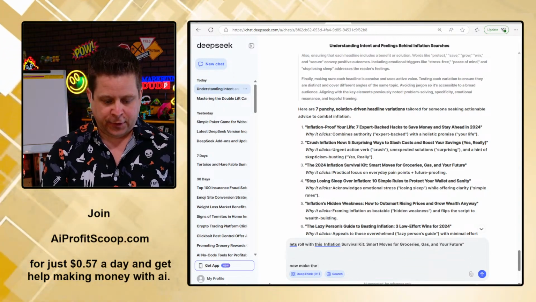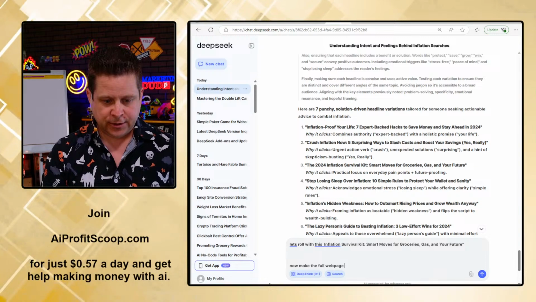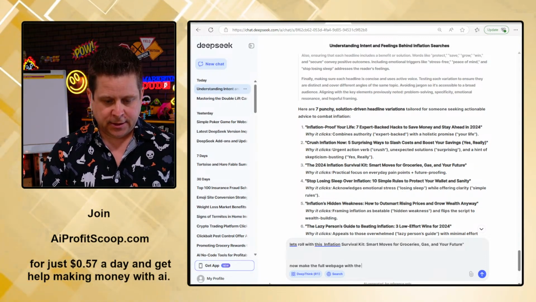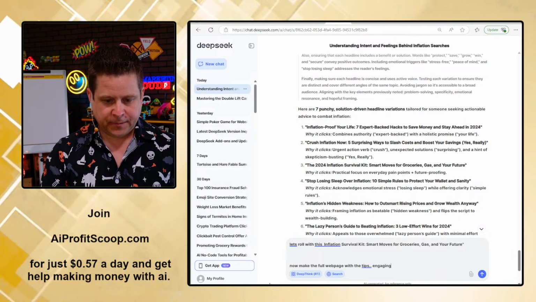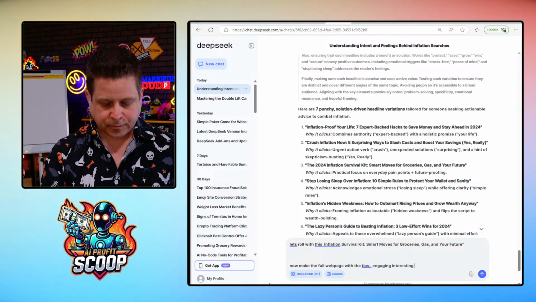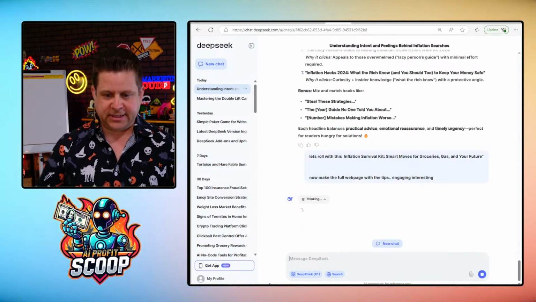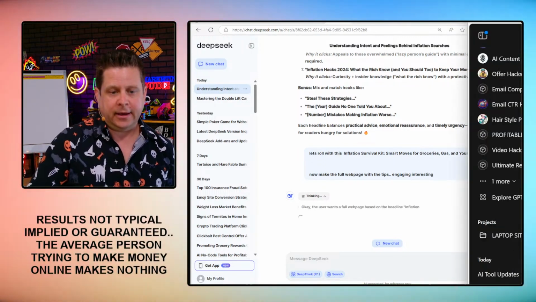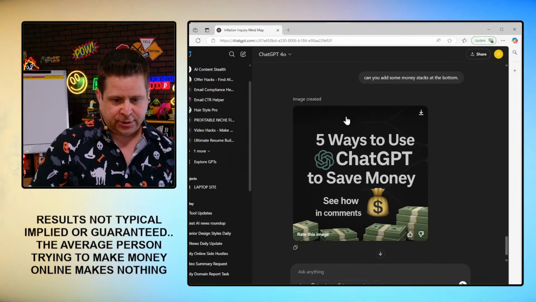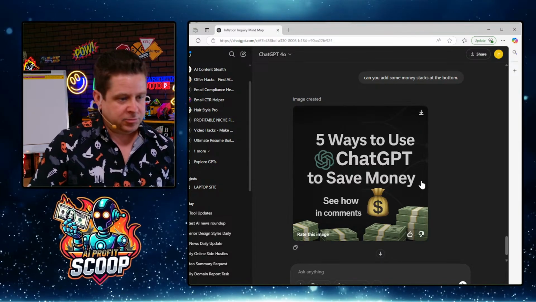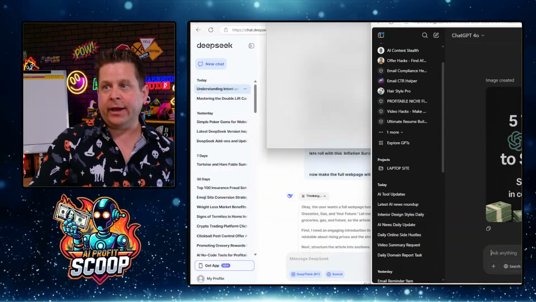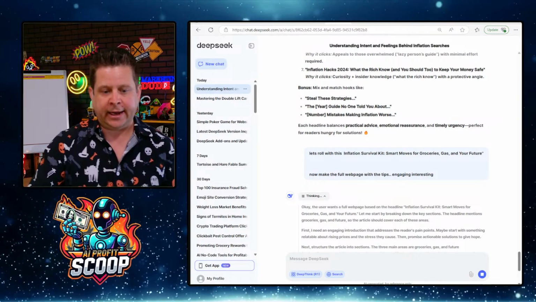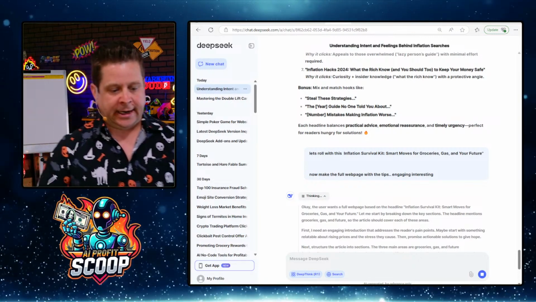Now make the full web page with the tips, engaging, interesting. Let's see how it does there. It'll go through and make the full web page for you, which is really cool. And we can see again over here, ChatGPT 4, it got the money, making the thing. Really cool. So now we could say, okay, what else could I do?